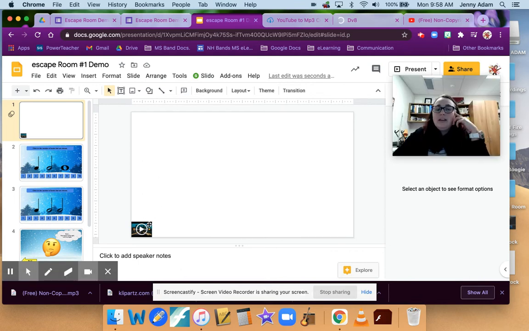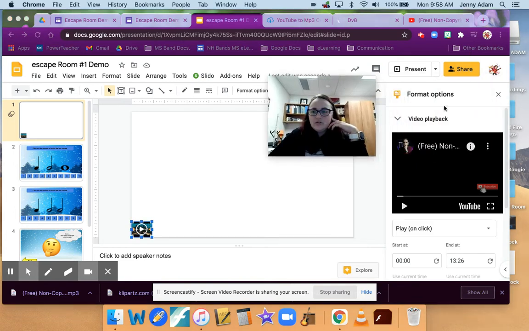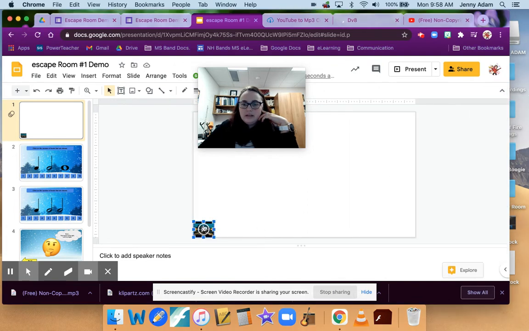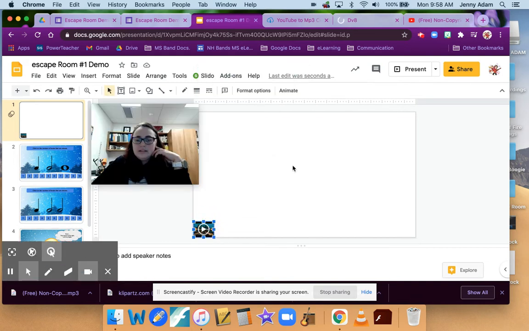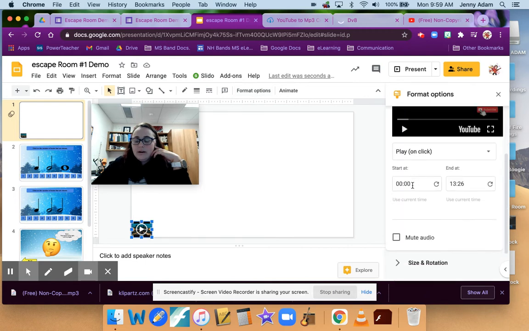Now, to make it play automatically when you start, you're going to click on it, and then it shows up in format options over here. If it doesn't pop up right away when you click it, highlight it and then come up here and click on format options. From there, you can tell it where to start and end.